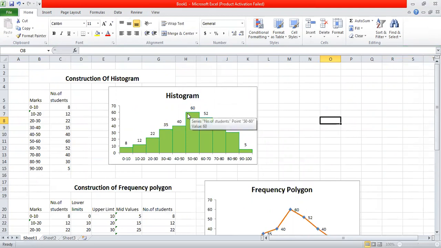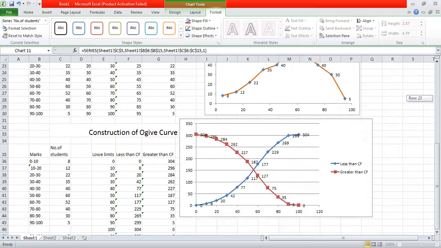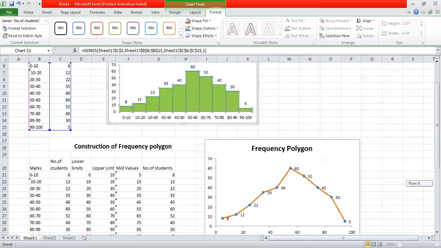So by drawing the lines here, from here to here and from here to here, that is top left to the modal class, from this point to this point, you can draw a line. The intersection, if you draw a perpendicular line somewhere in this cell, that is 50 to 60, you'll find your mode value. So this is the graphical presentation by using MS Excel.